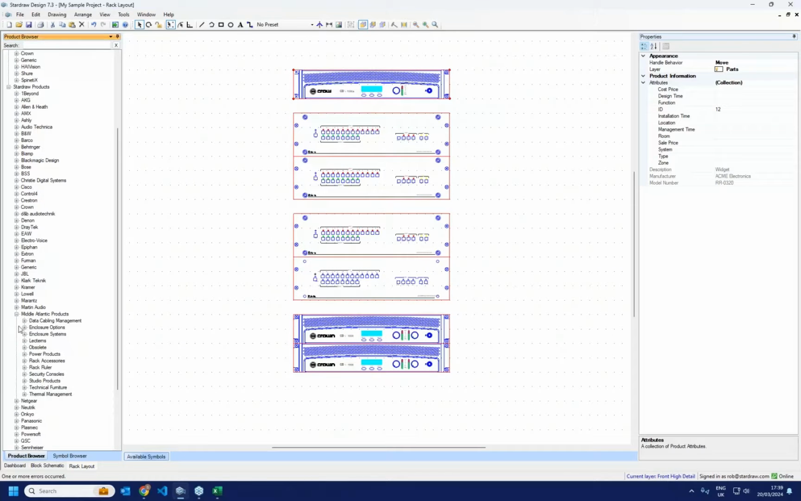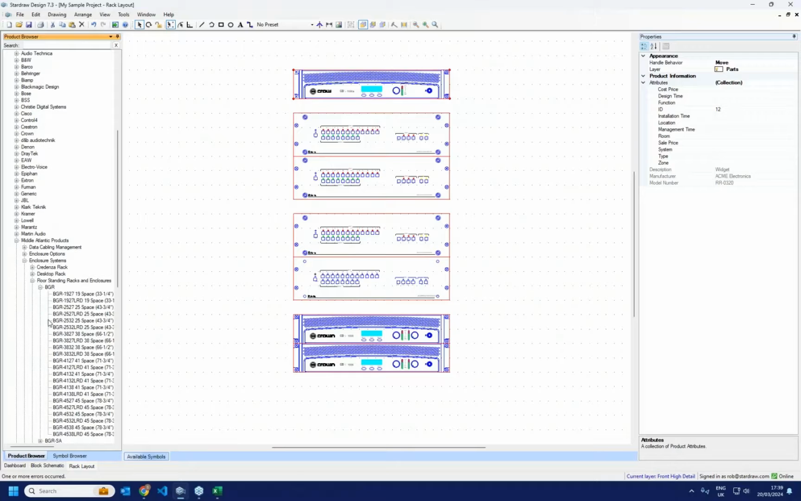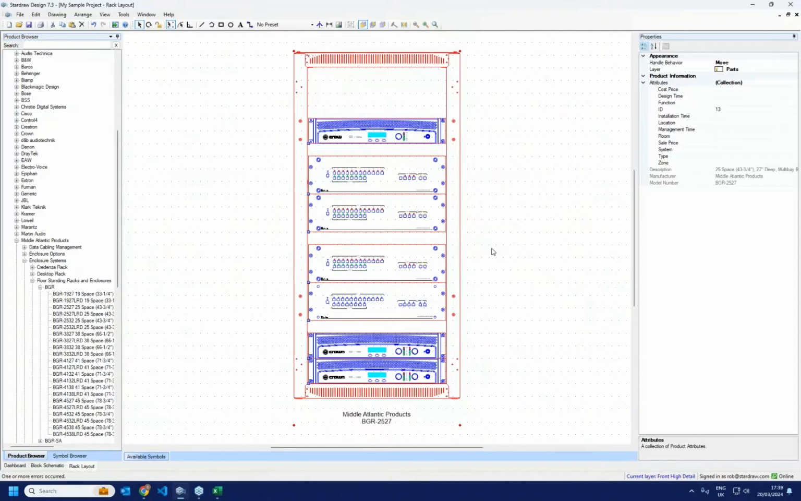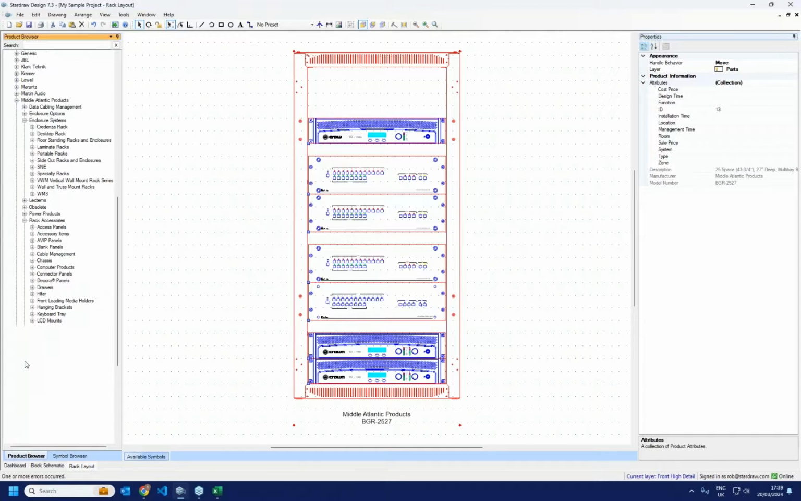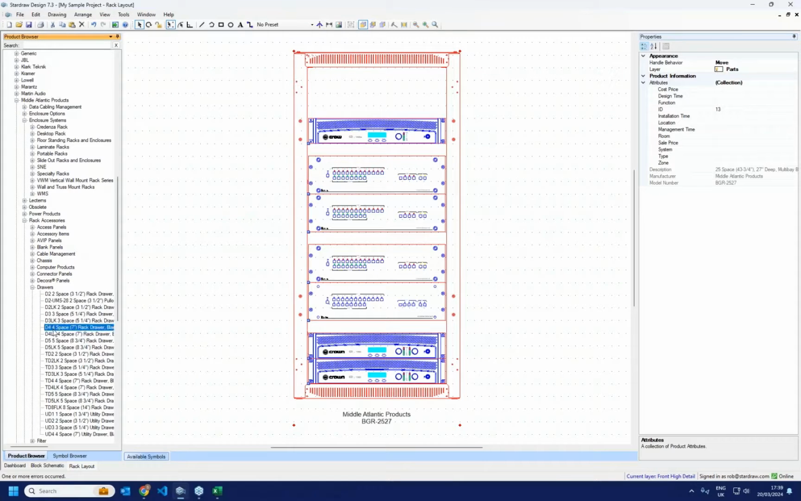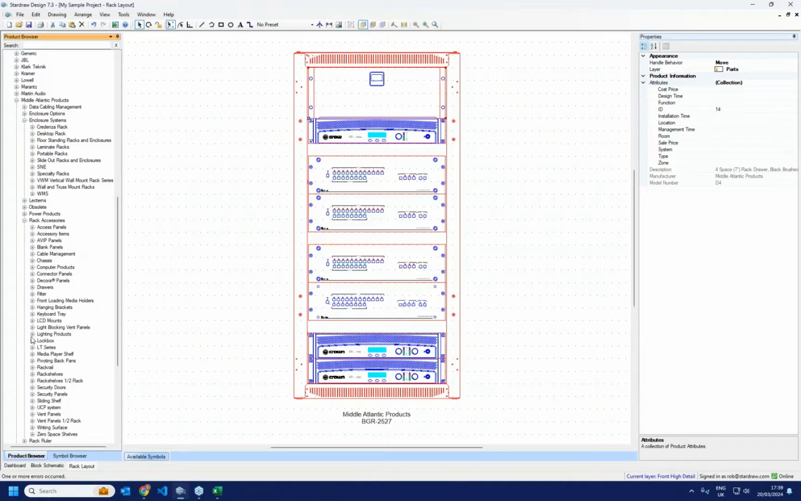I can then add the enclosure for them. So let's choose a floor standing BGR, something like that. Great. And we've got some space so we can fill this rack out with some accessories. So let's begin with under rack accessories. We've got 4U up here, so I could put in a 4U drawer for my patch cables and remotes and so forth and so on.